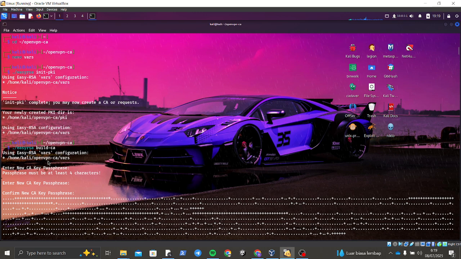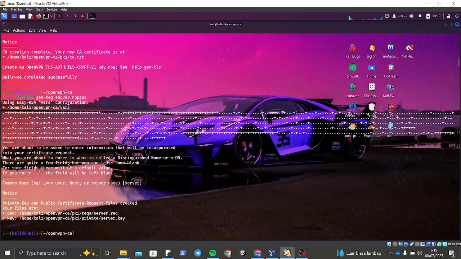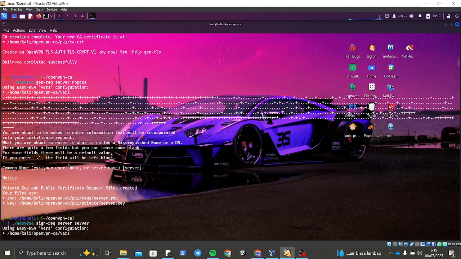Step 8, sign the server certificate. Sign the server CSR using the CA, turning it into a valid certificate trusted by the VPN system. Step 9, generate and sign client certificate. These two commands create and sign the client certificate and key, which are used to authenticate the client to the server.